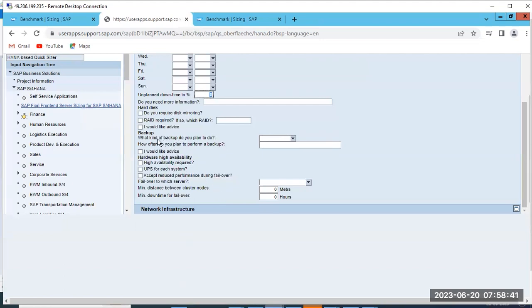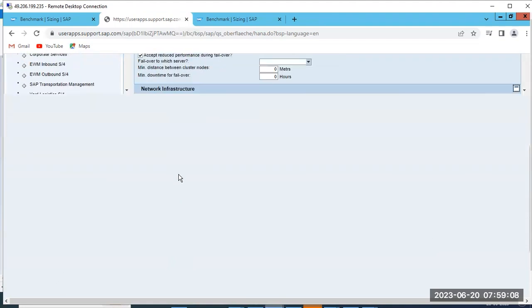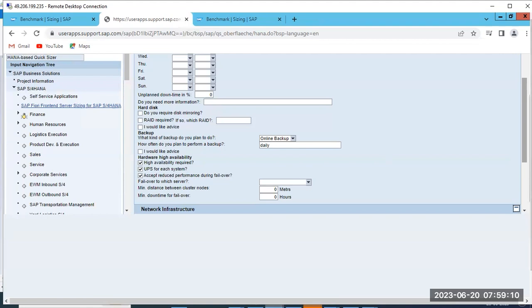Backup: what kind of backup are you planning to do, and how often? Online backup, daily. You have to take a daily backup. Then hardware high availability: do you need UPS, and is high availability required? Yes, UPS is also required, and also accept reduced performance during failover. You have to fill in all these things.